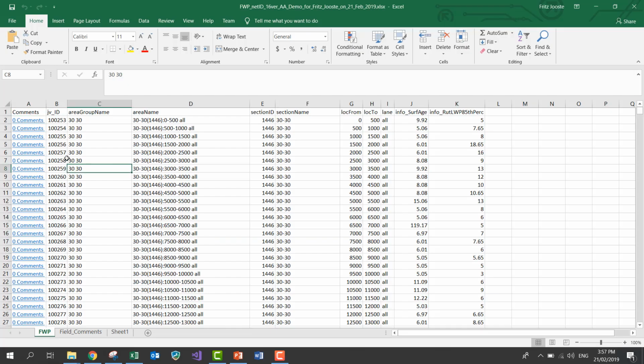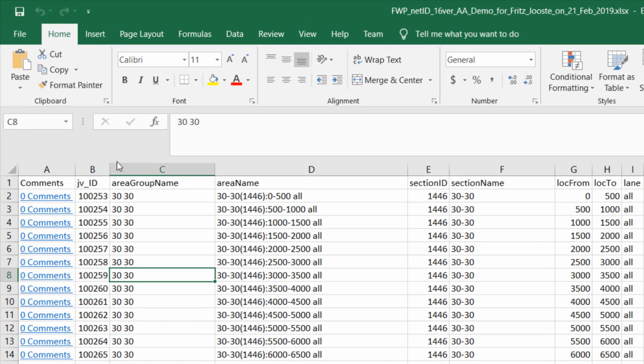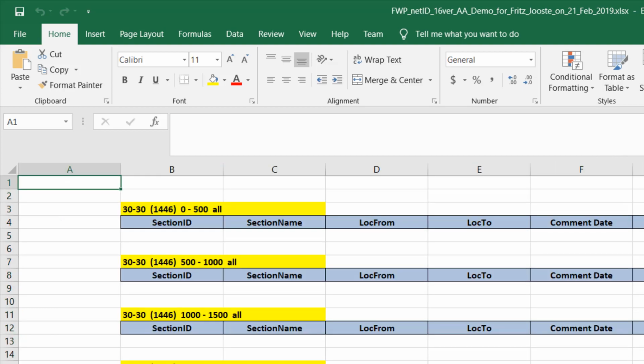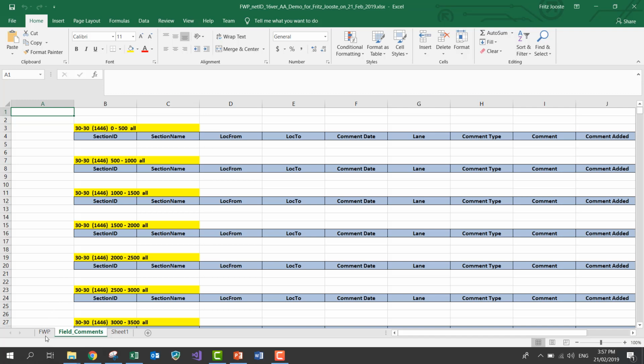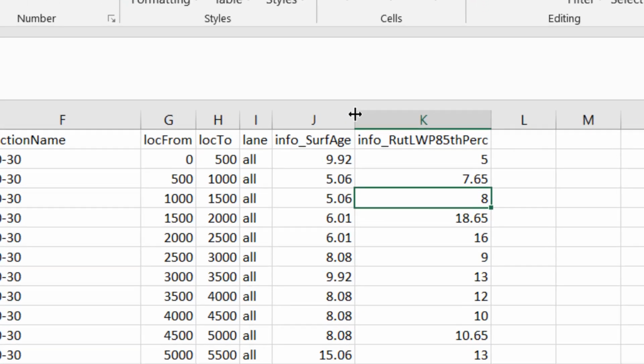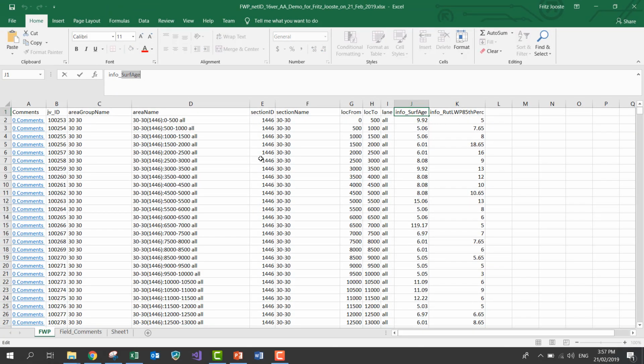Now, just like before, I've got a column here which has got some comments. In this case, there's no field comments yet added, and I've got my identification columns and my field comments sheet here at the bottom, which is also currently empty. And now what my join operation has added, as you can see here, are two new columns. And they are called info_surf age and info_rut left wheel path 85th percentile. Now notice that the names of the columns that the join operation has added are the same as the codes of the join parameters. Right?